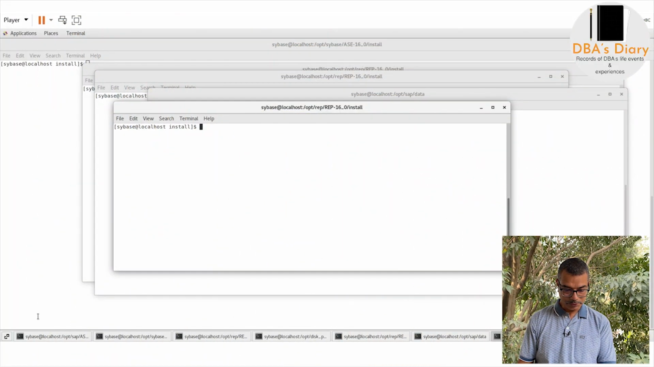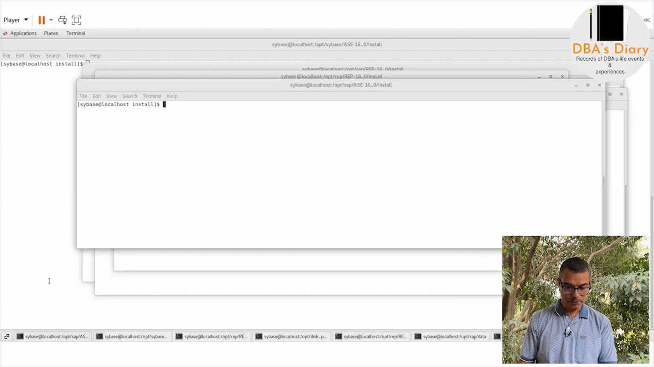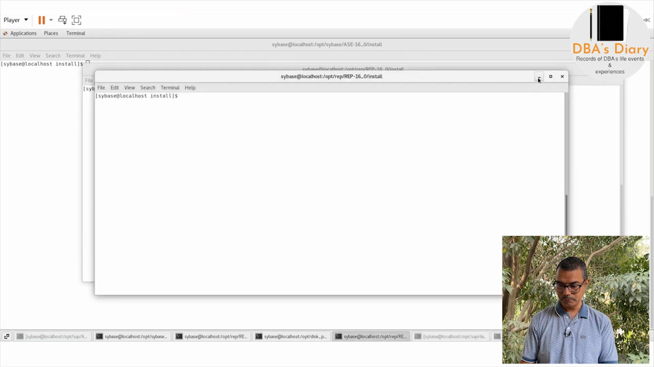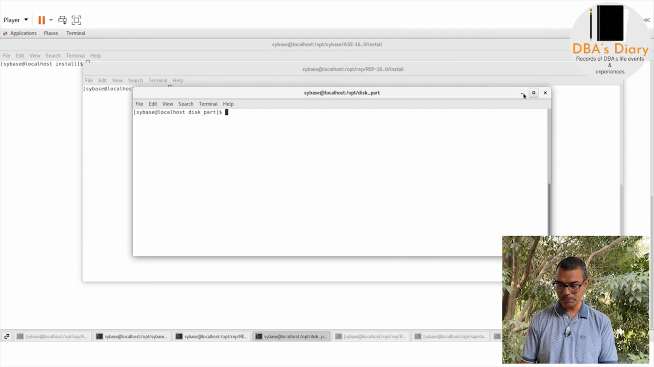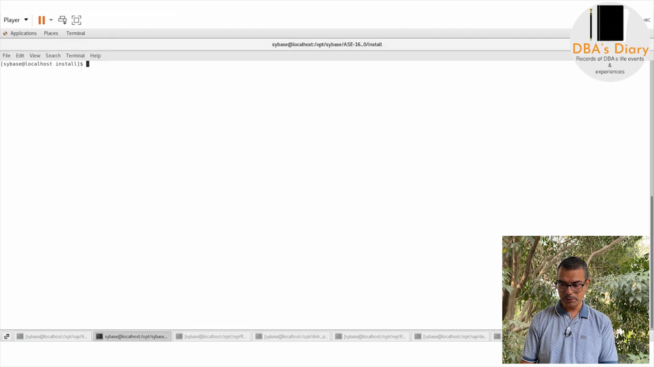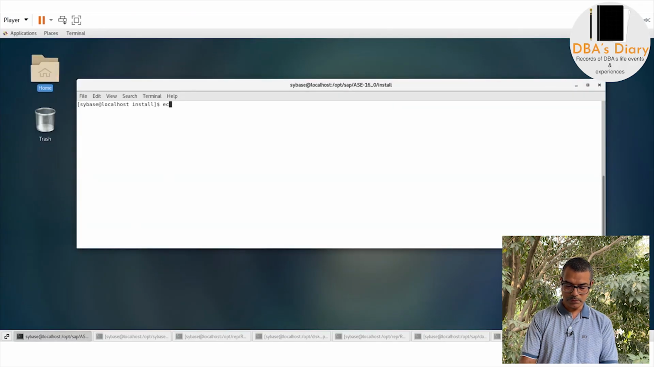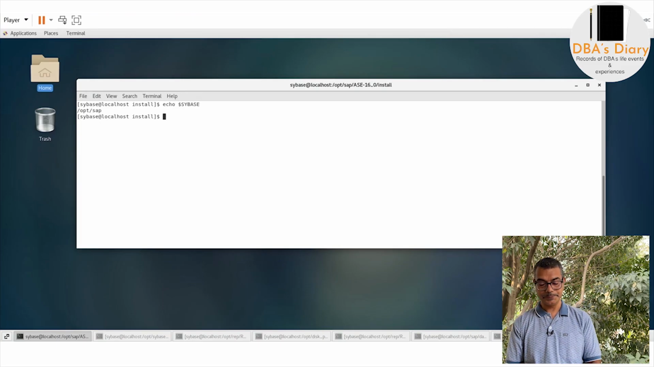So I have opened multiple sessions here. This is the one which is for the source. Let me minimize them first of all, so that there will be less confusion. You will be using most of the windows because we need to run multiple things, right? So let's start with the first. Here, echo $SYBASE. This is /opt/sap, which means ASC1.